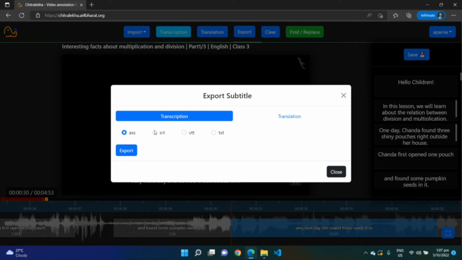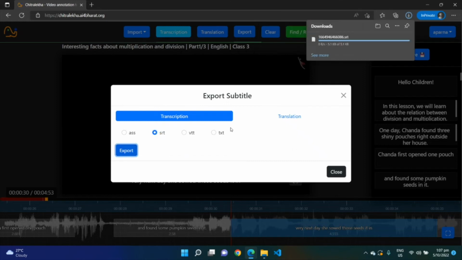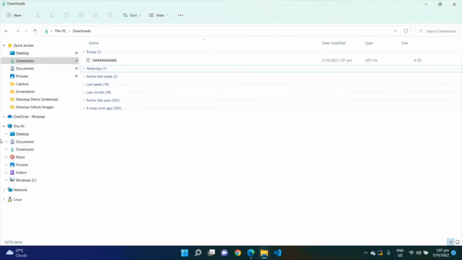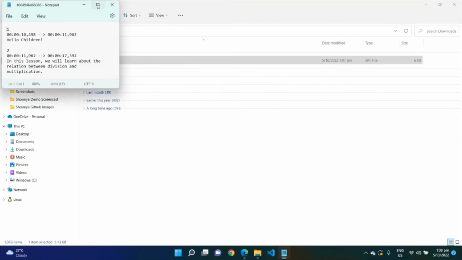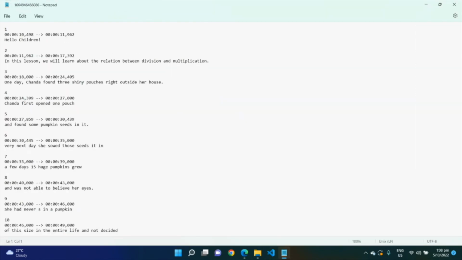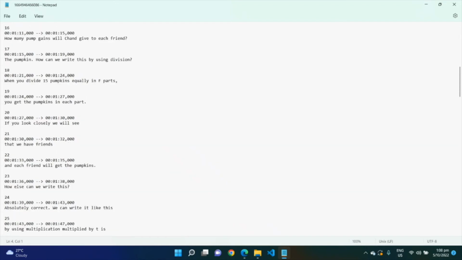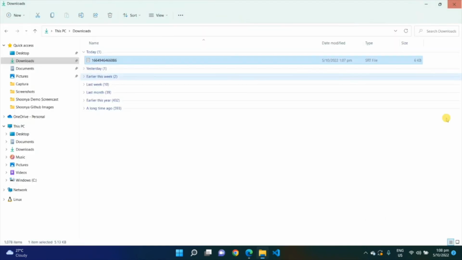The option to export this subtitle would be to click on export. Here you have to select transcription, select SRT as the file format and then click on export. The subtitles will get downloaded as this SRT file. Go to the folder where it has gotten downloaded, right click on it and select open with Notepad. Notepad is generally present in all systems. As you can see in this file, this is the timeline duration for which this particular subtitle has been added. It is there for the entire duration of the video.